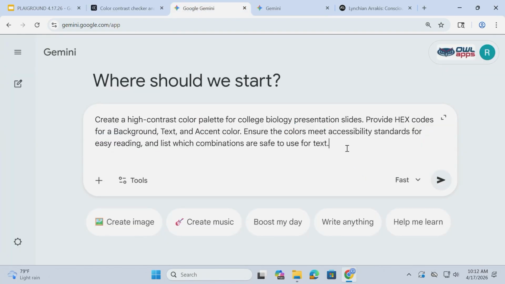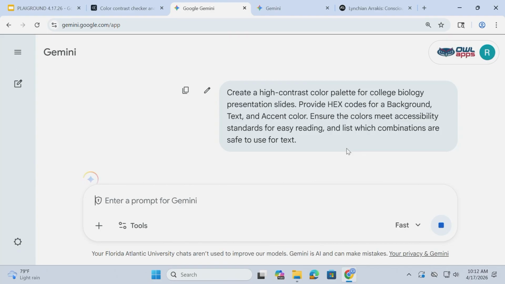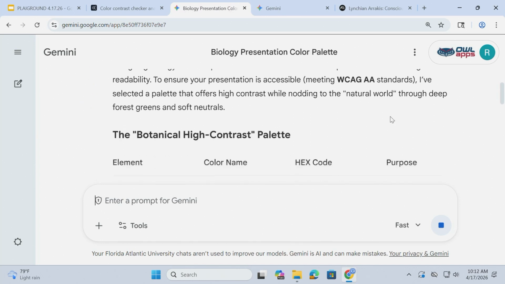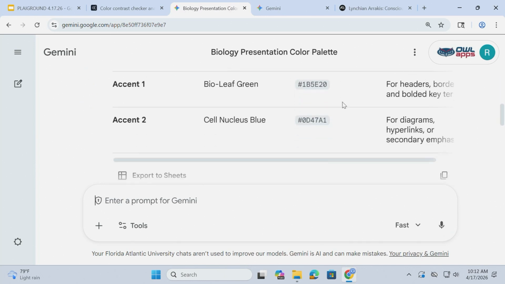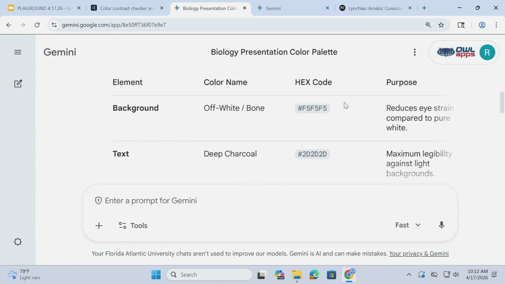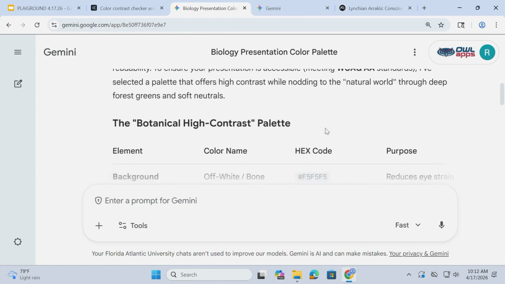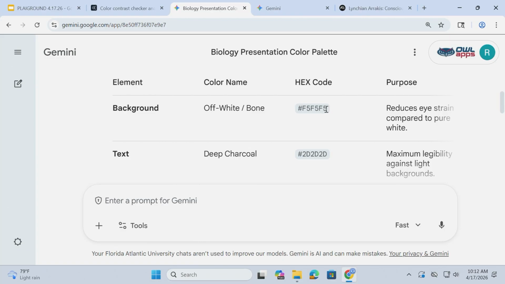So let's hit enter and then see what kind of colors it gives us. All right, so it says it meets the AA standards, which is perfect. And then here are the hex codes that it gave us. Now, one thing about this is that we cannot tell what that color is, right? Like we get the hex code, but I personally don't remember what each one specifies.